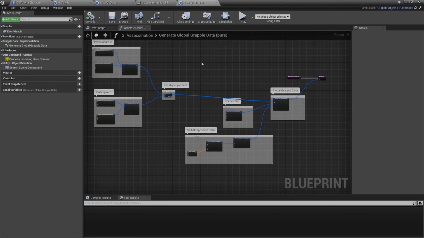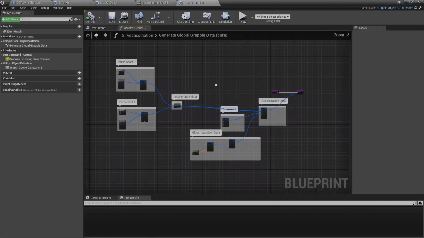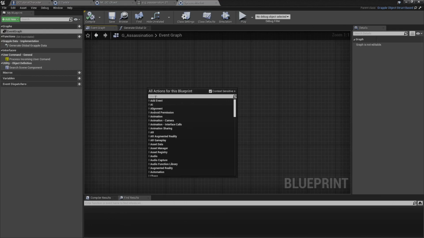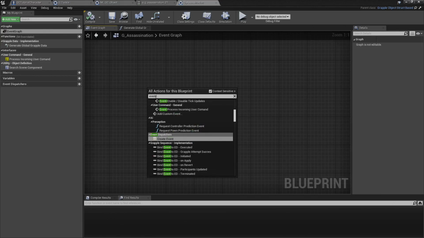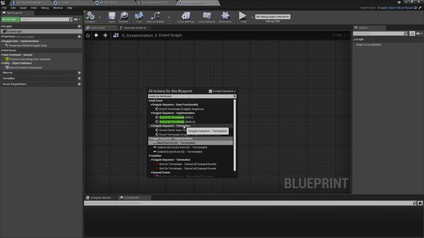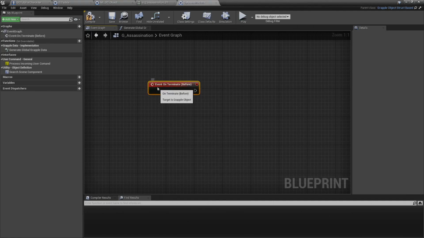So to add an event at the end of our grapple sequence, let's navigate to our assassination grapple object. Then let's click out of the generate global grapple data function and into our event graph, which you can find over here. Now let's add an event called event on terminate. So this event will fire when the grapple sequence ends. In our case, because we still need references to the different characters that are in the grapple sequence, we will use event on terminate before. Now, this will allow us to play an animation when the grapple sequence ends.